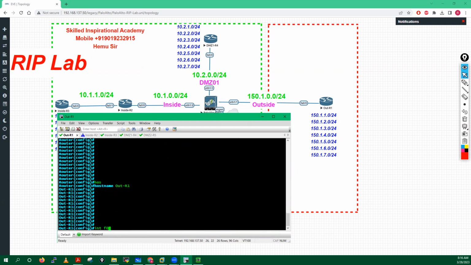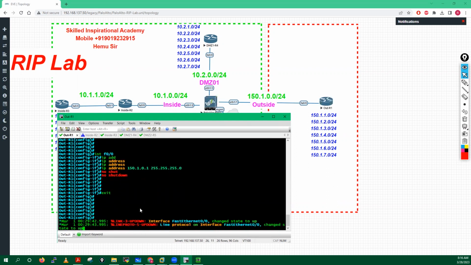Interface F0/0. This is the interface which is connecting with the Palo Alto. On this interface, I'm going to configure the IP address 151.0.0.1, mask 255.255.255.0. No shutdown. Exit. So like that, I have configured my outside interface.